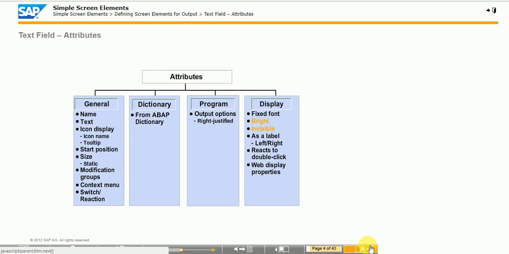If your text consists of more than one word, use underscore characters as separators. By using separators, the system recognizes that different words belong to a single text. The system interprets spaces as separators between two different text fields. You can translate text fields so that they appear in the user's logon language. To do this, choose Go to Translation in the Screen Painter.